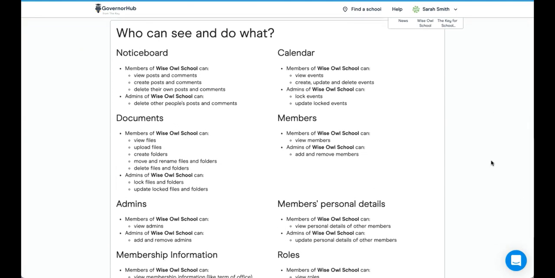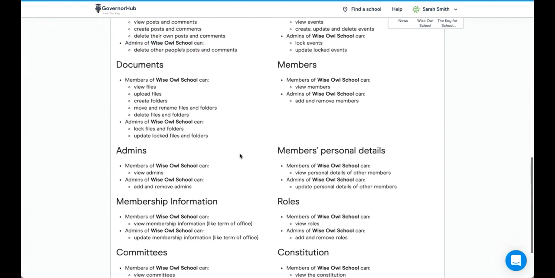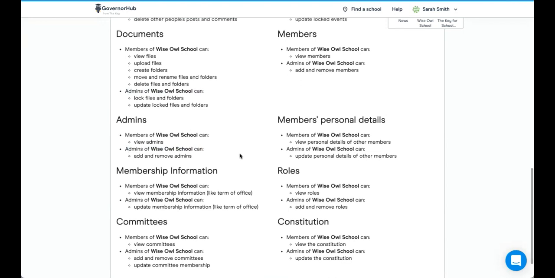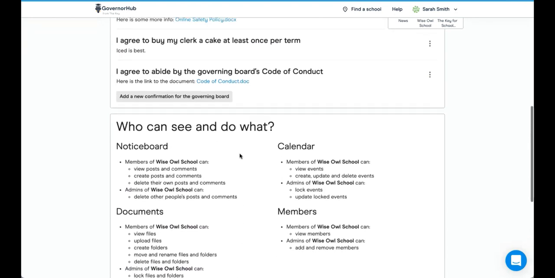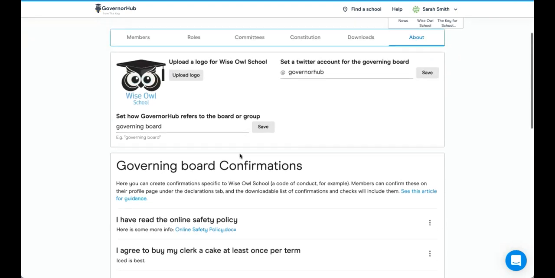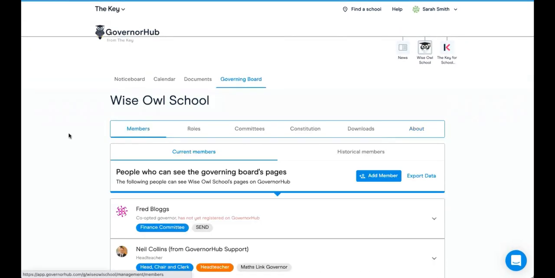Then finally, you've got this section for who can see and do what. So it's a really nice way of knowing what data and what areas of your board's GovernorHub page are exposed to who. And it also outlines what are those extra powers that you have as admins. So for example, on the notice board, anybody can view, create and delete posts, and admins can also delete other people's posts and comments as well. There's lots of really handy information in there. So if you're just a bit unsure, do check out this area to see who can see your information. That's the governing board tab.